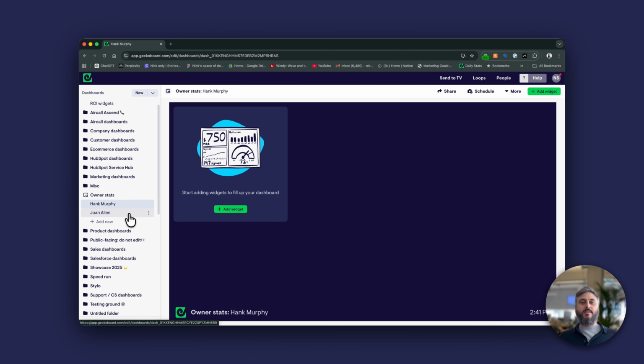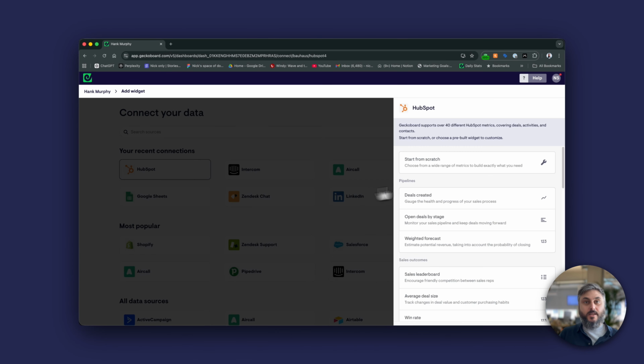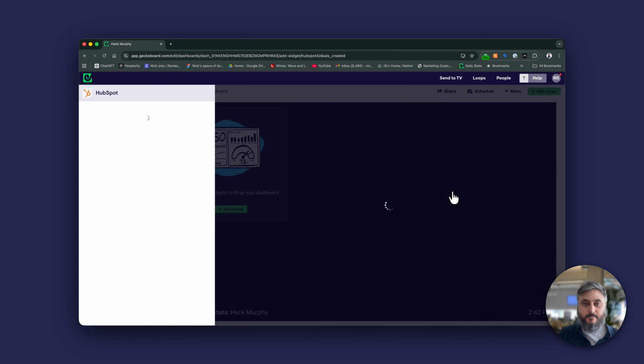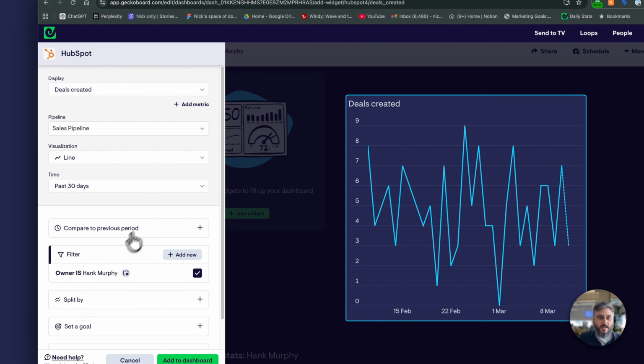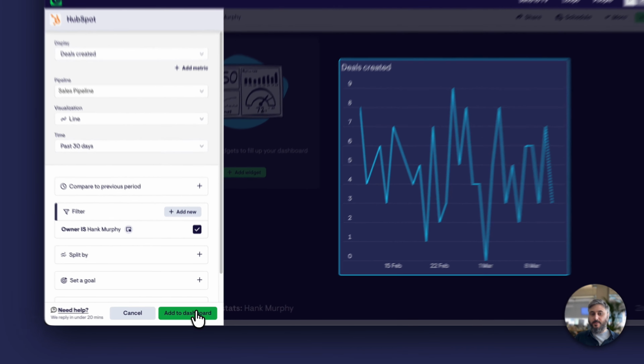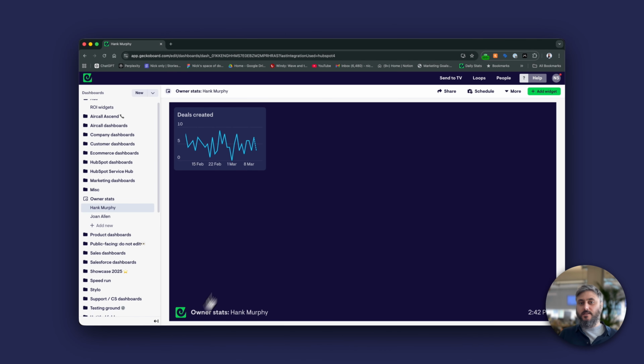And what's special about these is anytime I add a HubSpot widget to one of these dashboards, that's going to add the same HubSpot widget to the other dashboards, but filtered already for that specific rep. So let's go ahead and do that. So I'm going to choose deals created. And you'll see that that's already filtered for Hank. So I'm going to add that to my dashboard. And so there we go.